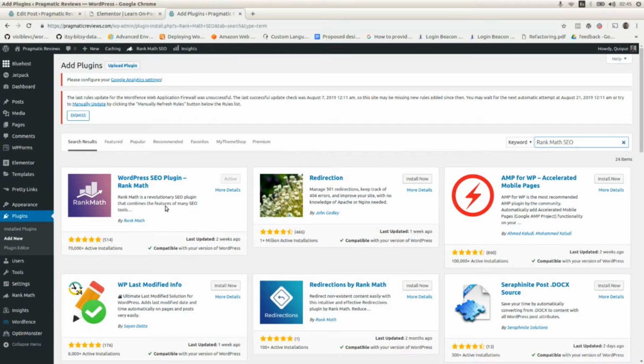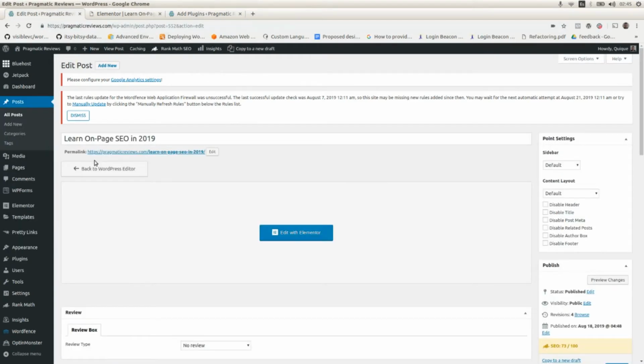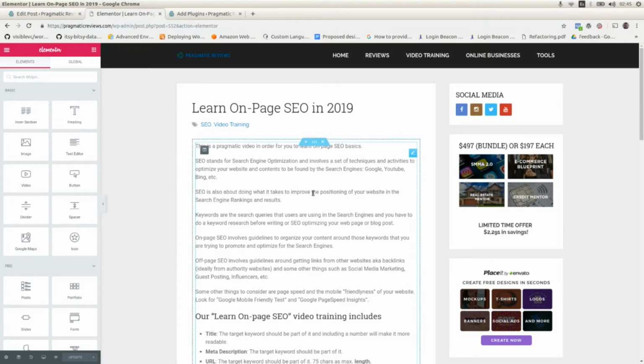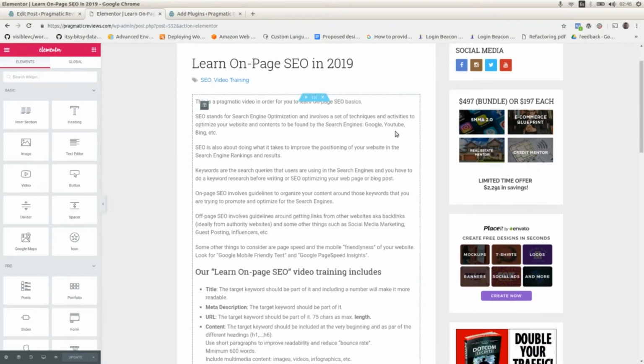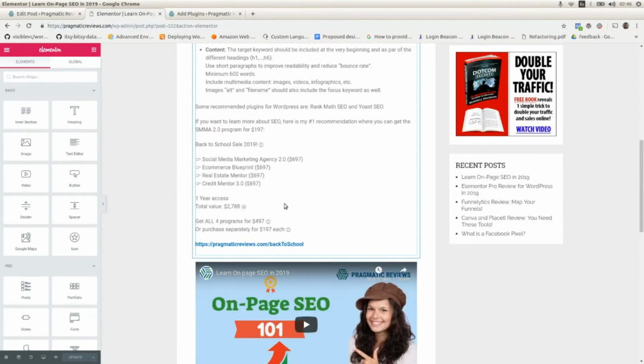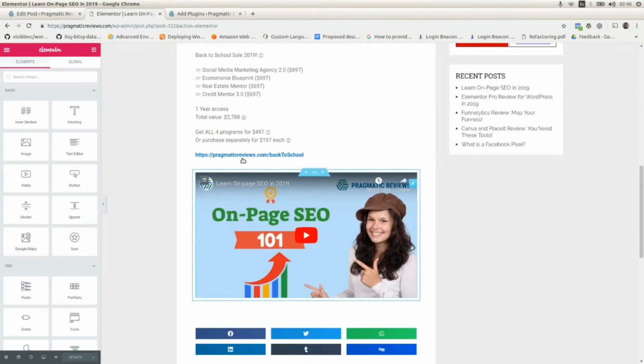I have already installed this plugin, so I'm going to show you one of the posts and how you can use this plugin in order to SEO optimize your content. So let's go to the post. This is the post, actually. Learn on page SEO in 2019. It includes some text, some links, and a video.